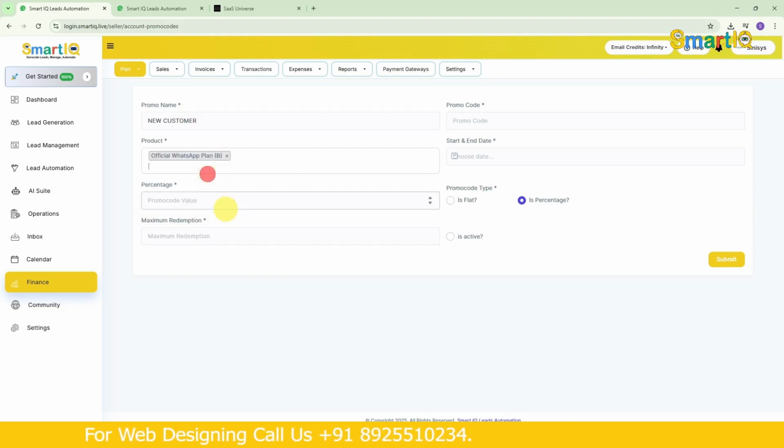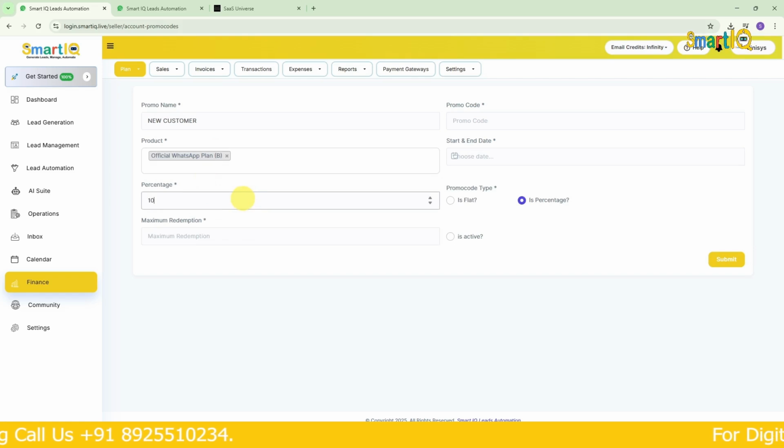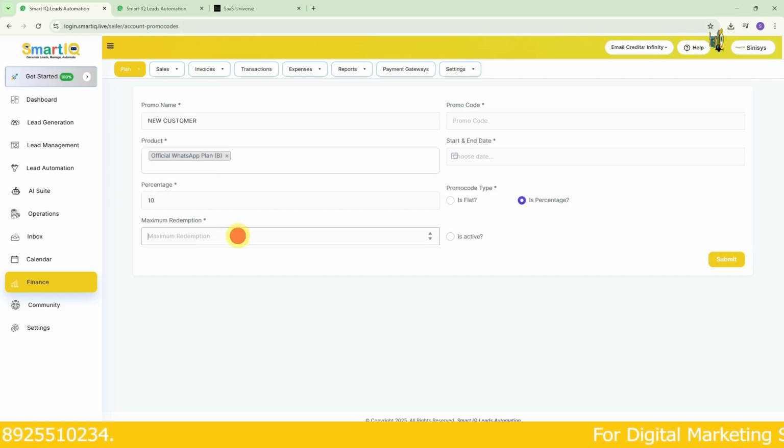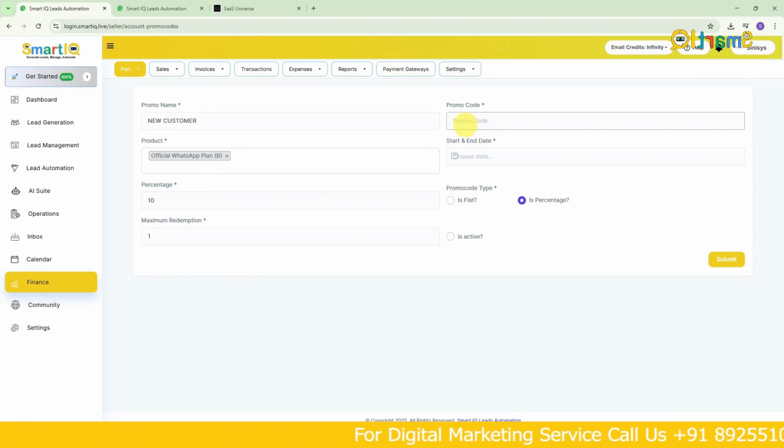Which product am I going to give this to now? Next, the percentage comes up. Let's say 110%, and I am giving you the offer. Maximum it can be redeemed only one time. For the code, I'll enter 12,345.